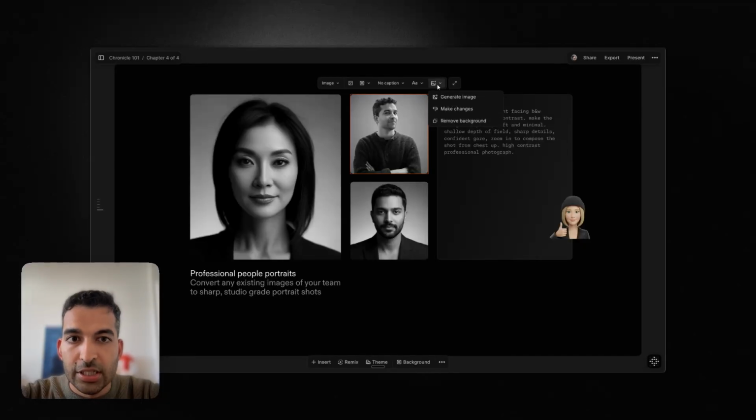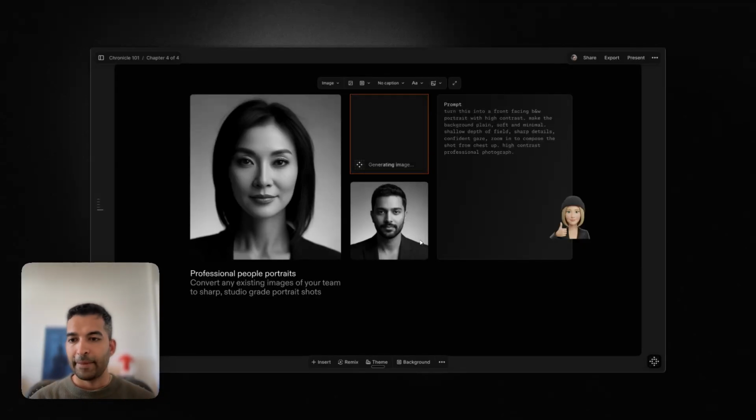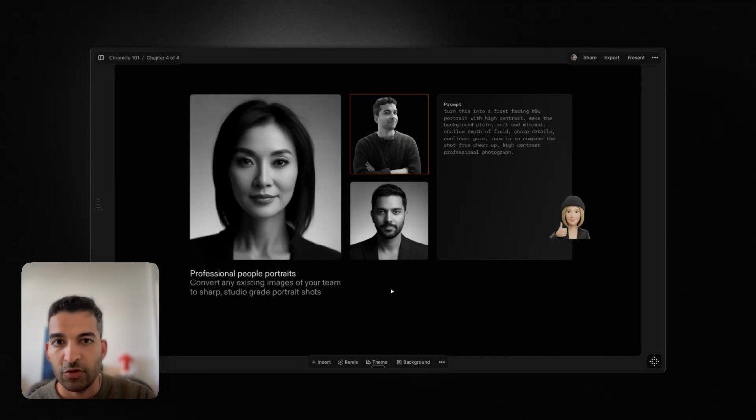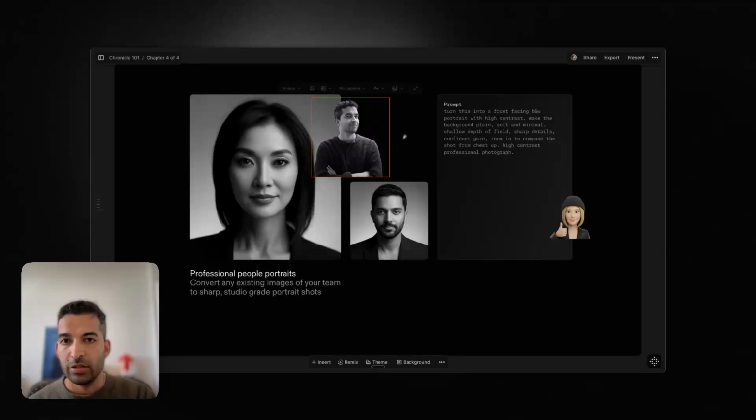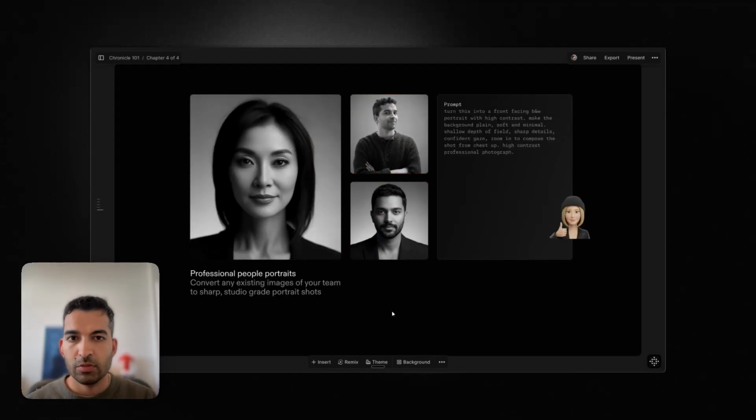So just click on an image and just say remove background, and Chronicle will do this pretty quickly and quite effectively. I think that's quite useful for both people shots as well as sometimes for product shots. So as you can see, the background here is now fully removed. So that's how you can use image generation for making some edits to your portraits and people pictures in your slides.